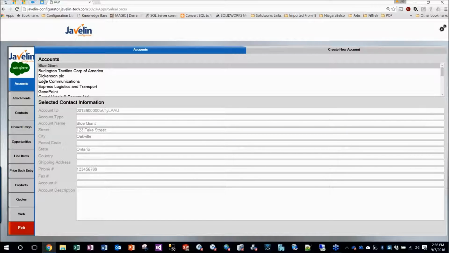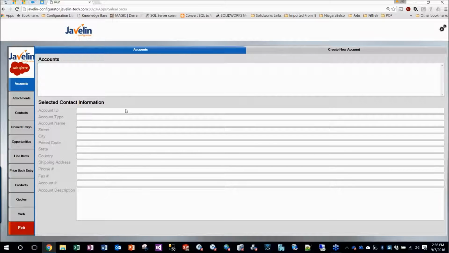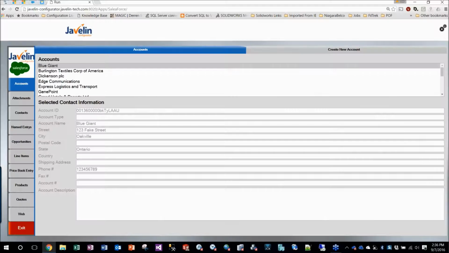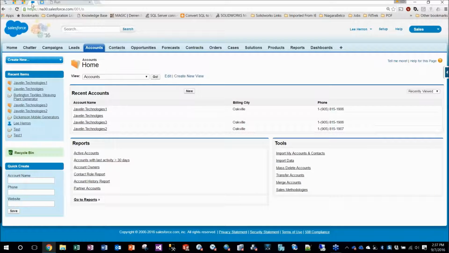So in this case right here, you can see it's off, right? And I'm going to activate it. So that's going to go and sync all the data over. And now I've brought in all of my accounts here. So just to give you an idea that this is the same data, I'm going to go over to Salesforce.